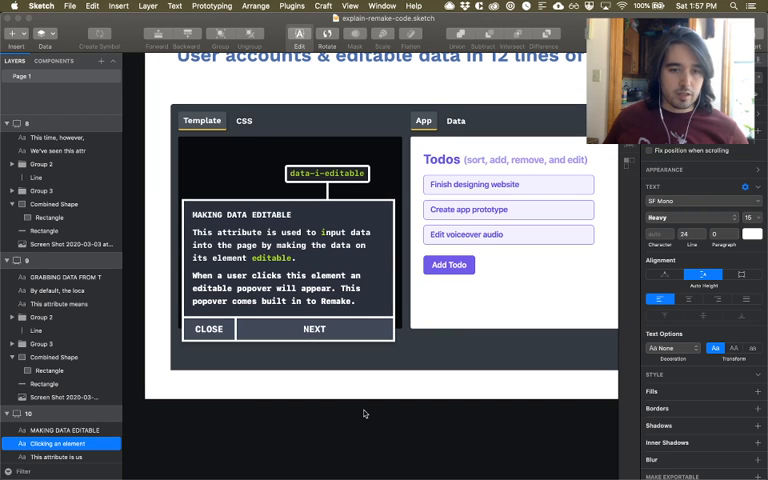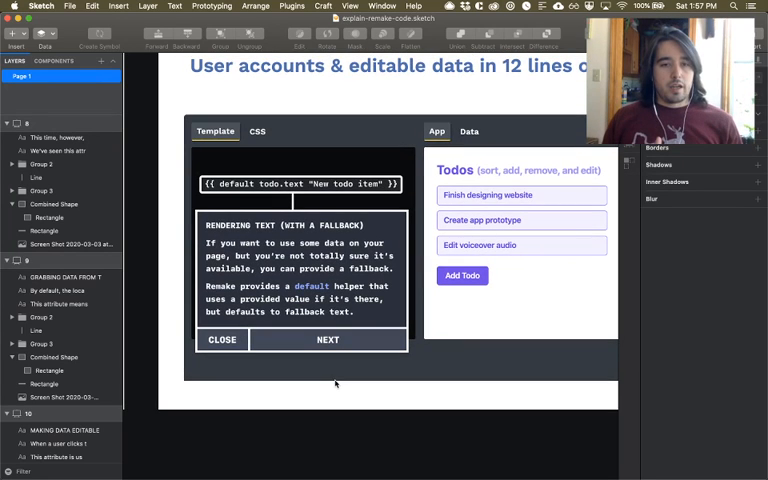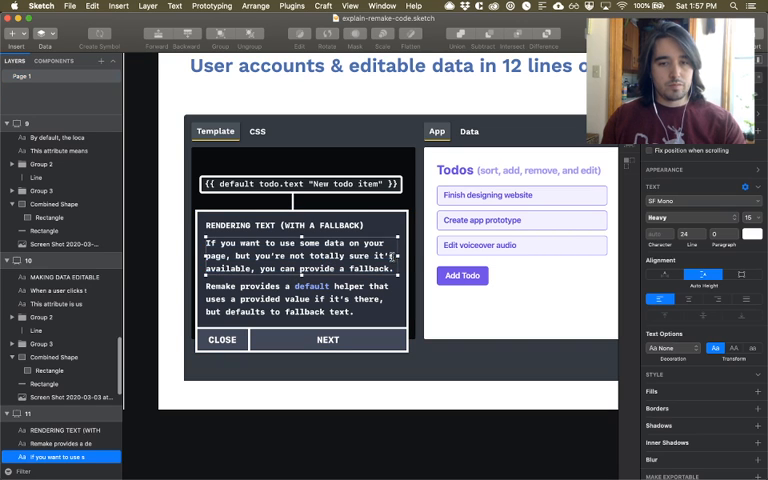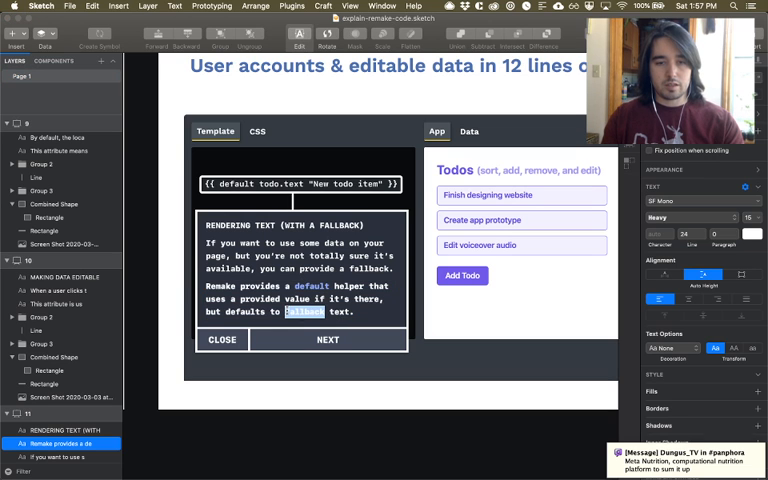When a user clicks this element, an editable popover will appear. This popover comes built into Remake. Okay. Default, todo.txt, new to-do item, rendering text with fallback. If you want to use some data on your page, but you're not totally sure it's available, you can provide a fallback. Remake provides a default helper that uses a provided value if it's there, but otherwise defaults to some fallback text.